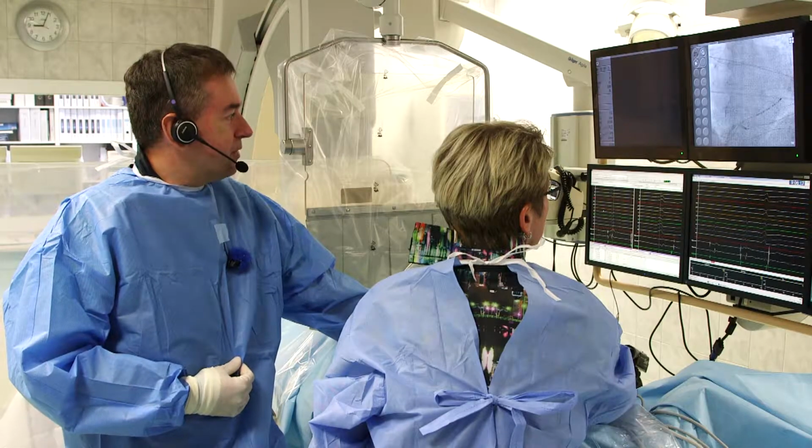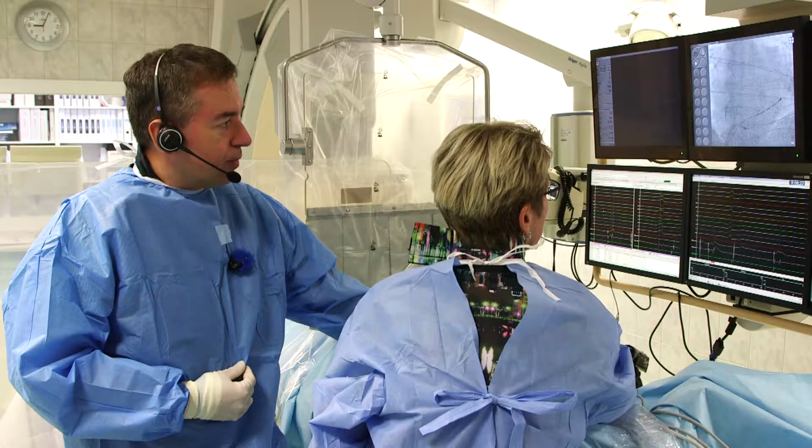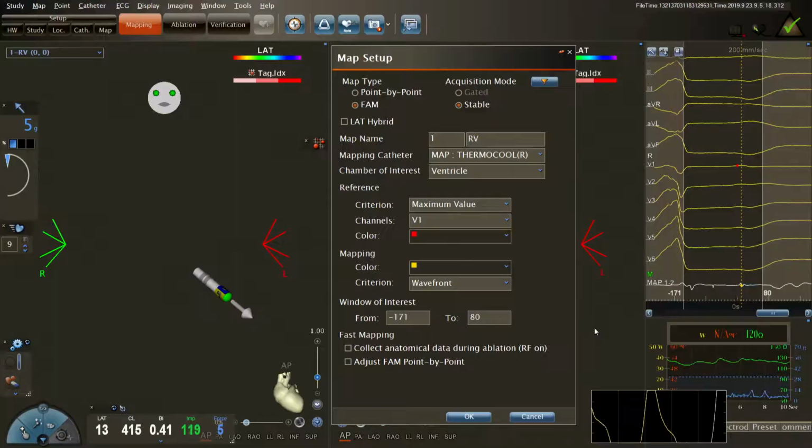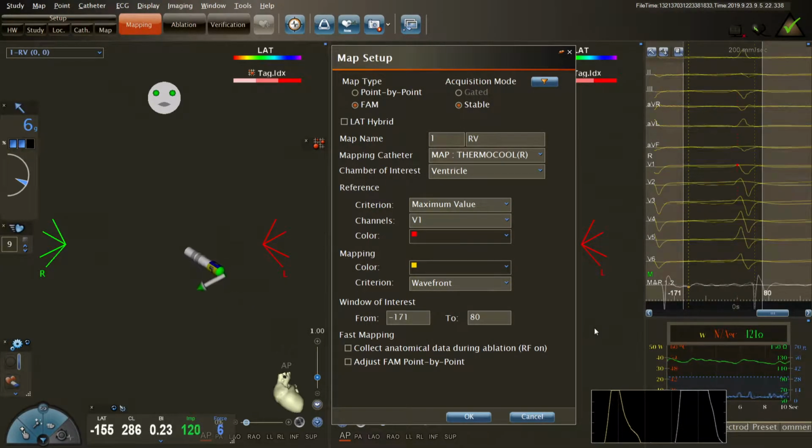Our case today is a patient with frequent ventricular ectopy arising from the outflow tract, and I'd like to demonstrate some very useful features which make these kinds of procedures much more precise. First of all, advanced reference annotation.